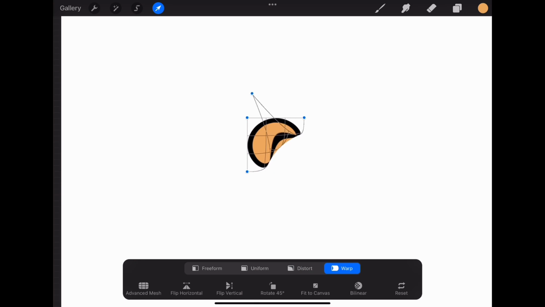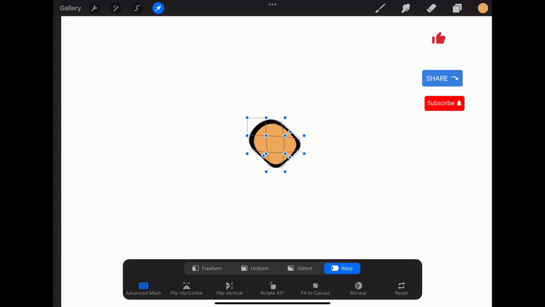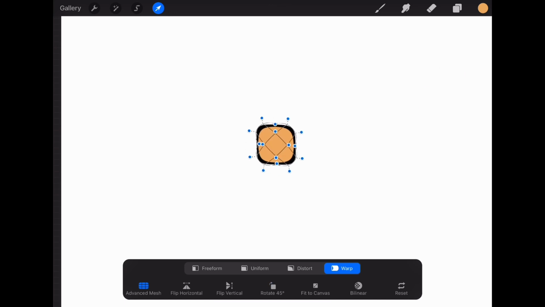Then warp. You can warp your object as you do a physical object in the real world. Let's try this one with advanced mesh. See, it's a diamond now. You can play around with it to get the desired output.